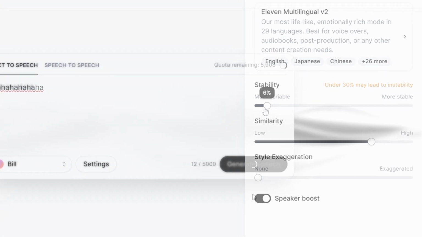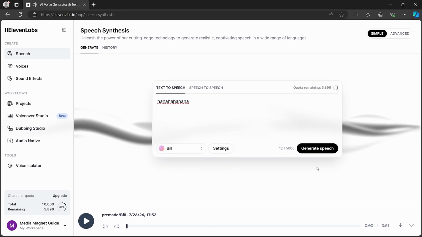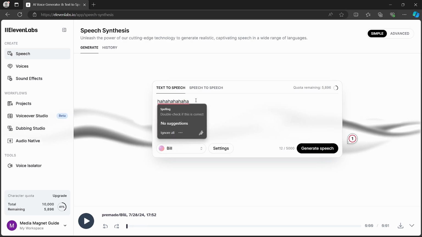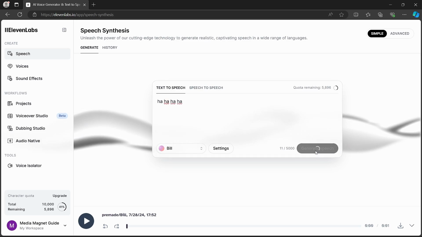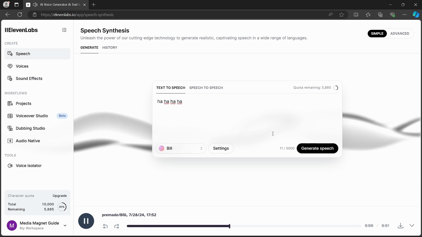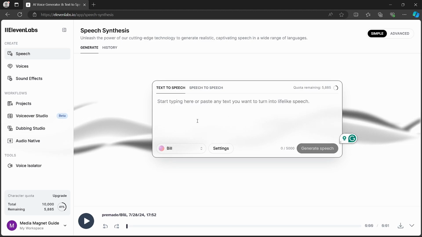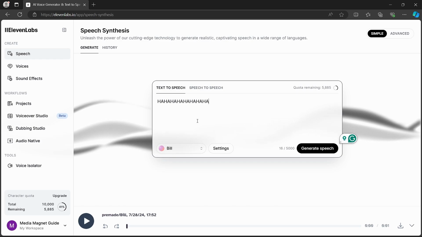Let's listen to the initial result. Although your results will naturally vary, so it's worth experimenting with different settings. You can also manipulate the stability to control the duration of the laughter. Lower stability for longer laughs and higher stability for shorter bursts.